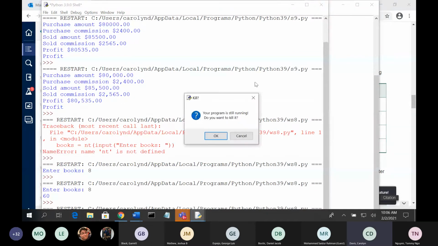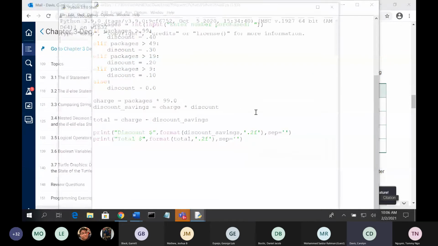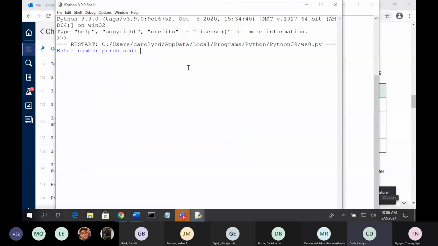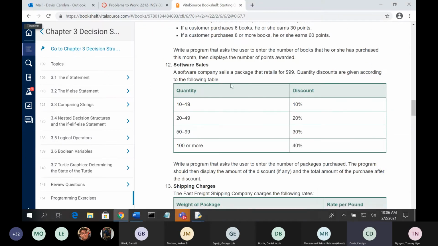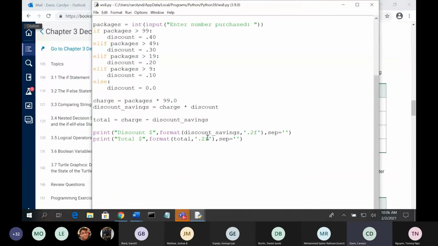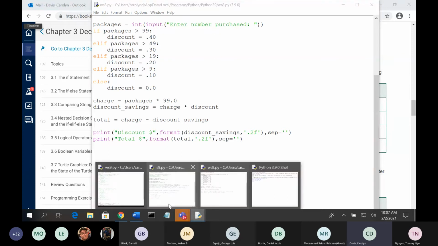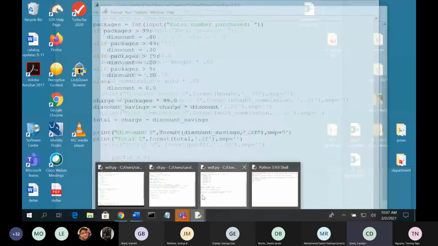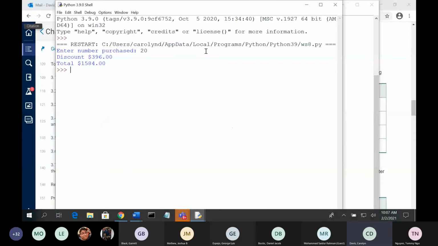I can't see that. There we go. Let's say we purchased 20. All right. So 20 would have been 20%. Okay. 20 greater than 19, 20%. Yeah. Okay. Where's my, there it is. All right.